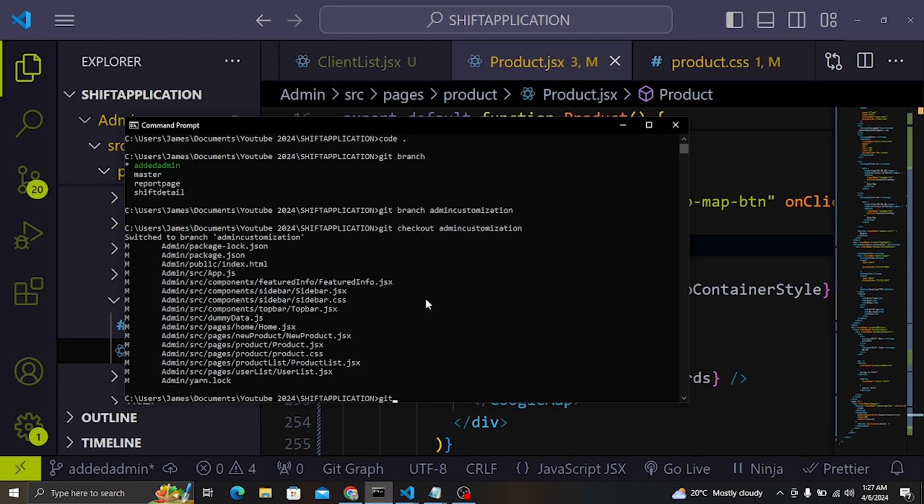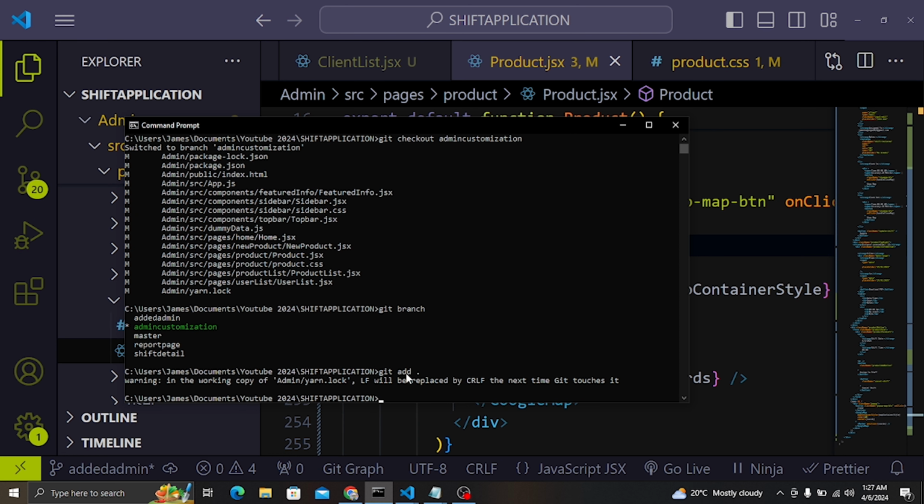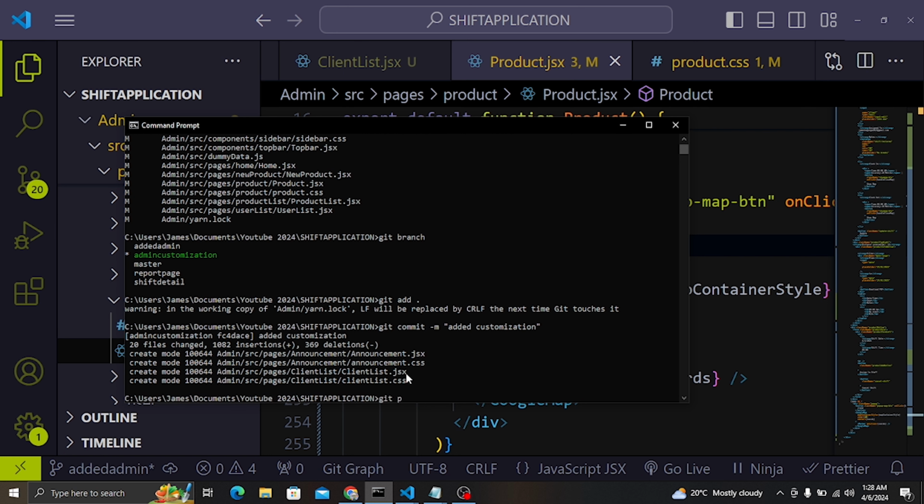So let me see now. With git branch, you can see now we have our admin customization branch. So I'm going now to add. I'm going to say git add, and then everything, and then I'm going to commit. So git commit, and then -m, and then here I'm going to say added customization, like that. And then I'll do git push origin admin customization, like that.